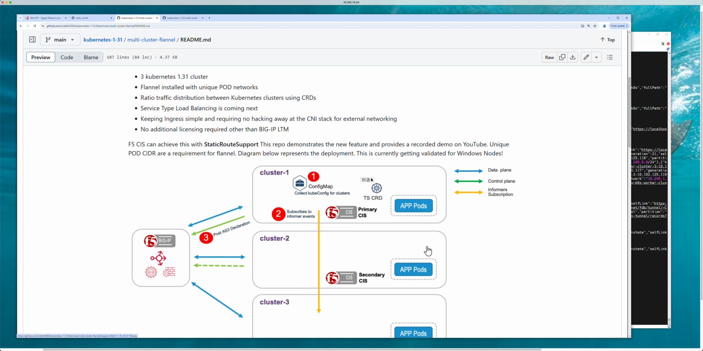And so you don't have to worry about mucking with the CNI stack. You don't have to worry about getting licenses for external product or implementing BGP or bringing in advanced networks. Not necessary. Everything can be done with just one or two simple arguments within CIS. And so that is the difference. No tunnels, no manipulation with the CNI stack.